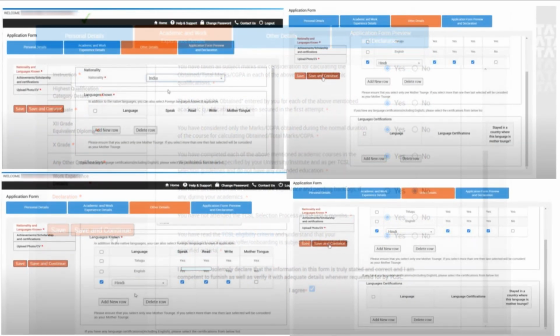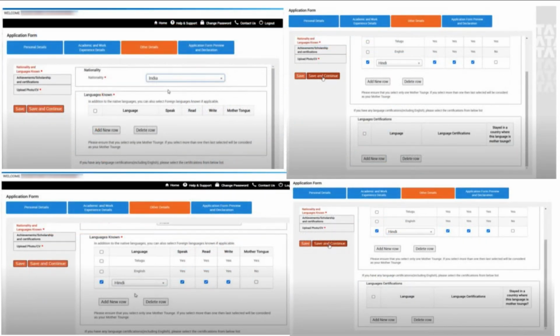After this, once you click on save and continue, we are going to enter the third column, which is other details. In other details, the first one is your nationality and languages known. Select the nationality as Indian, and then add the languages which you know: Telugu, Hindi, English, or whatever language you know, read, write and speak, and mother tongue. You can add them and delete them accordingly, and then fill the details.